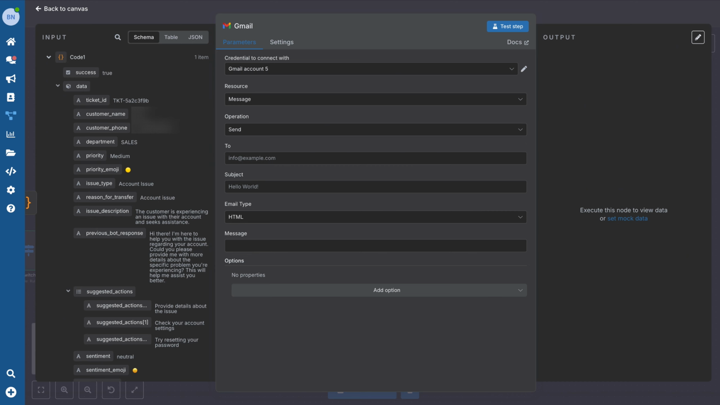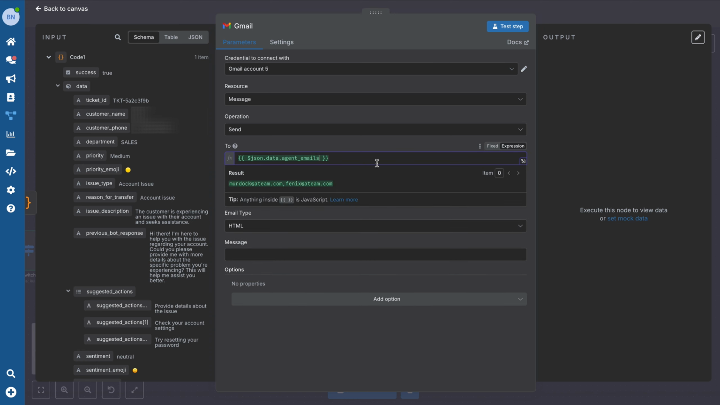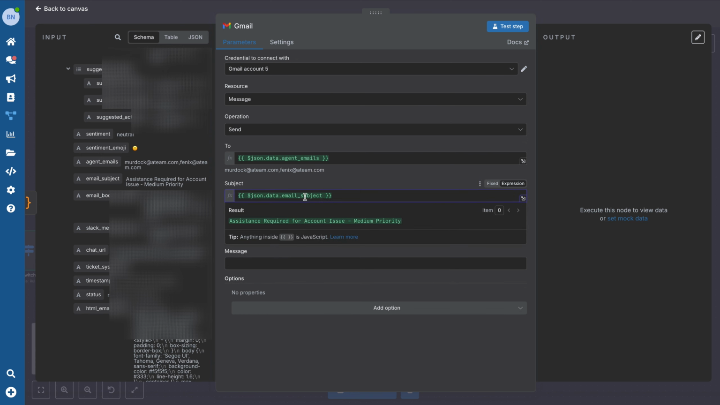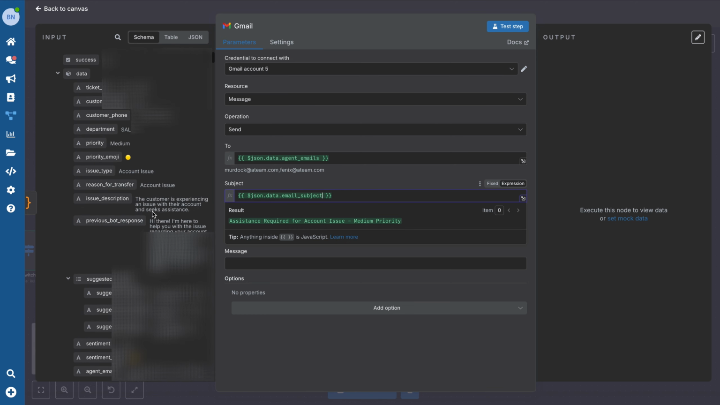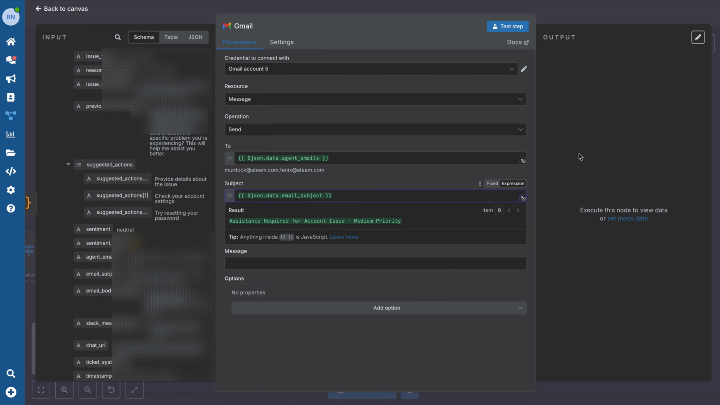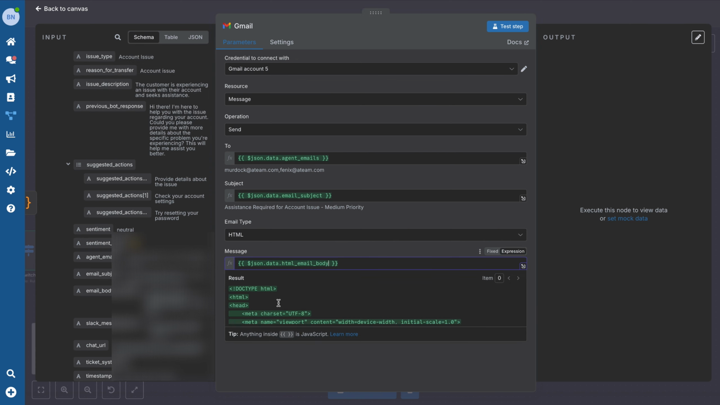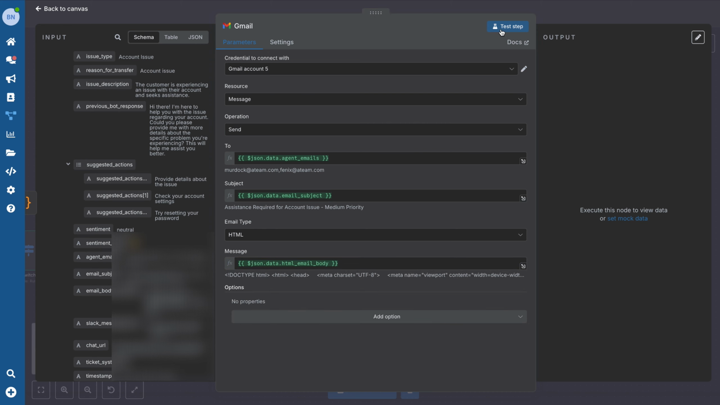Once you have your credentials set up, you need to add the recipient of the email. To do that, we'll retrieve the already formatted email addresses we prepared in our code node after getting the departments. Now we add the subject of the email, which has also been generated by our AI agent. Finally, we make sure the email type is set to HTML, and then we add the message body with the composed email that the code node has formatted.